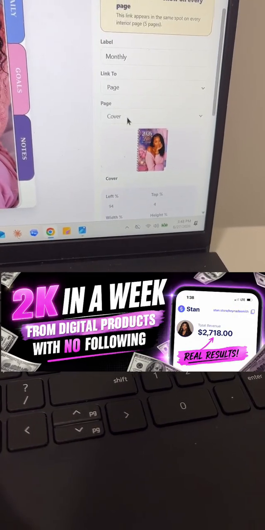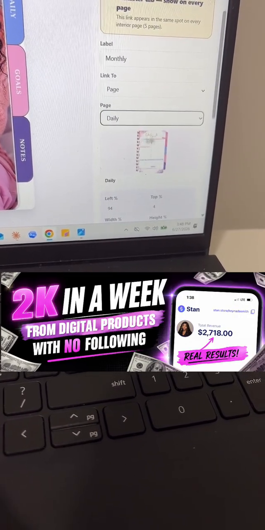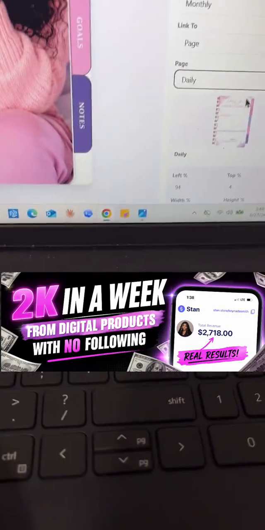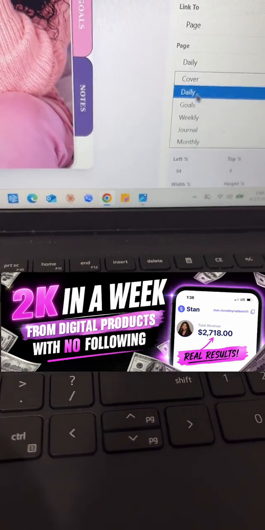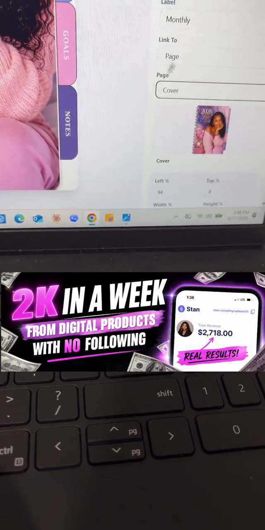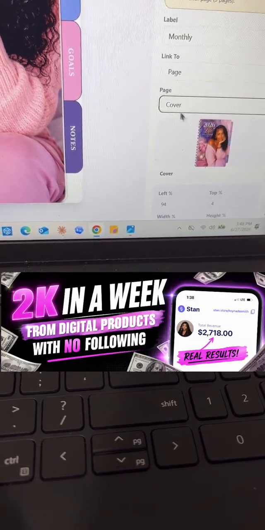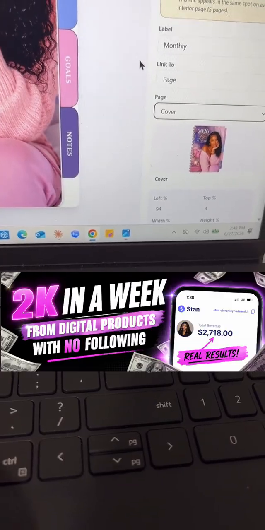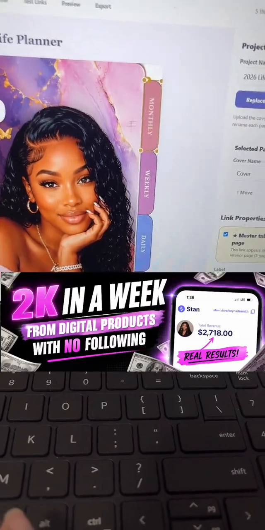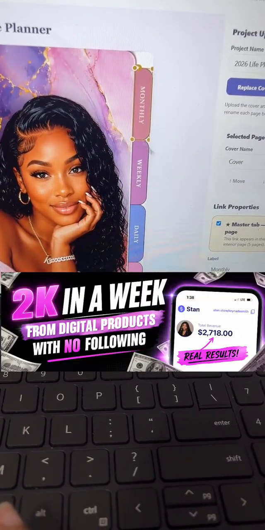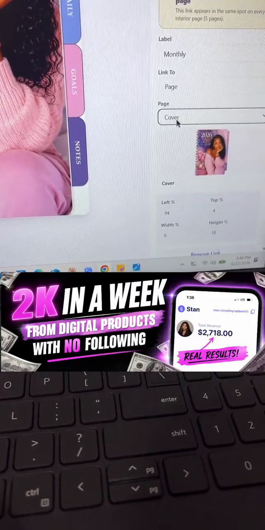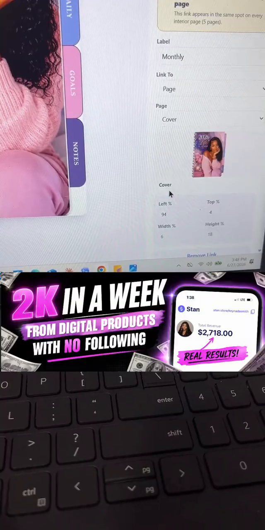Right? And then another thing, so let's say it was the daily page. It shows you a thumbnail preview here, but it's kind of small. So it's like you can see it, but you can't. So that's why I recommend to rename it. Okay. So this is the cover page. So we're going to link this to the cover page. All right. So, no, what am I talking about? This is the monthly tab. So we need to link it to the monthly page. Okay. Sorry, y'all.